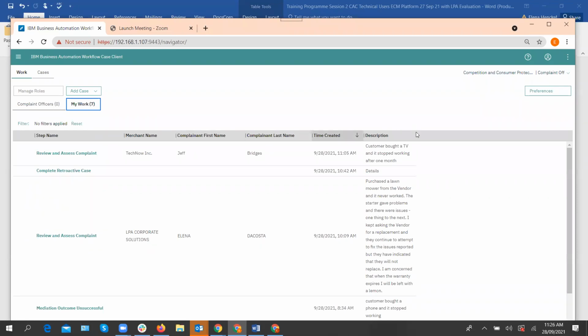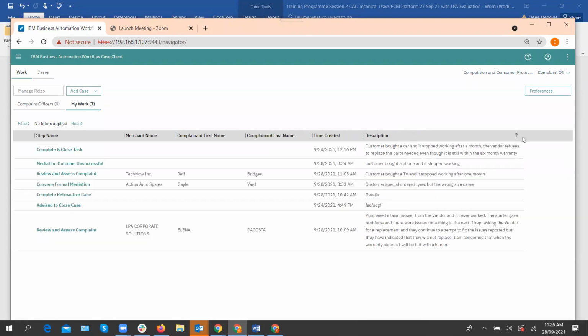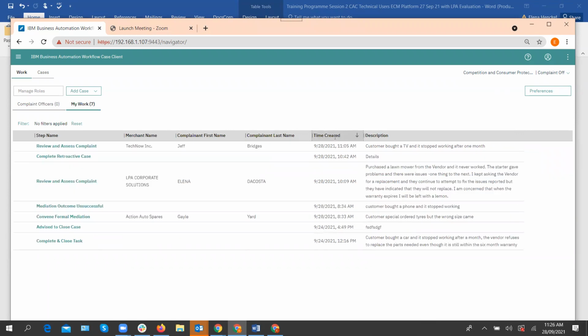As you can see here, you have a number of cases in your in-basket. These would have been cases either assigned to you or cases that you're working on. This is a test environment, and this is why we have cases here assigned to you. So this is your role in-basket, and this is my work in-basket. Down here, these are all the cases that are assigned to you.